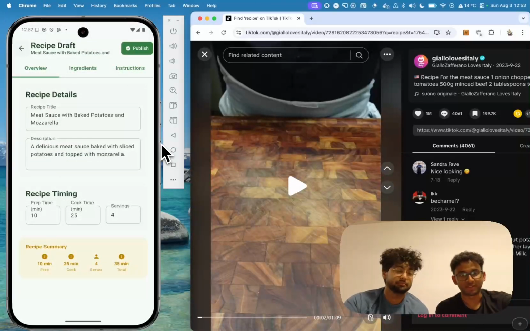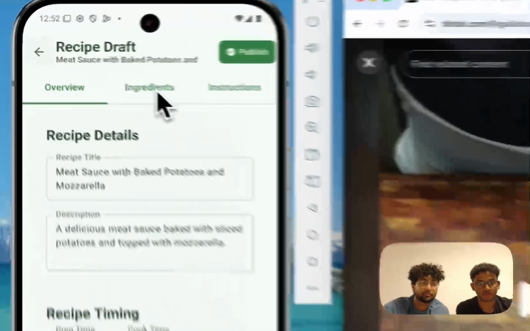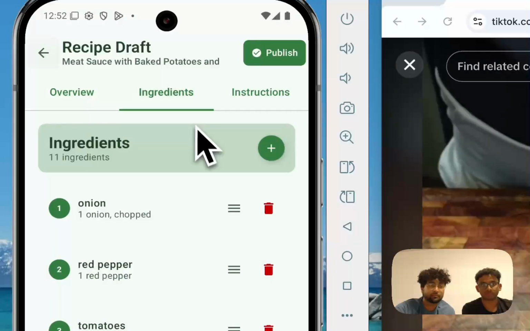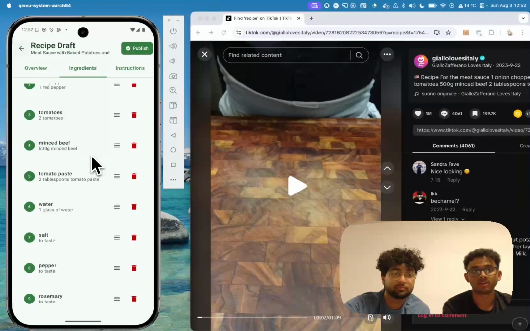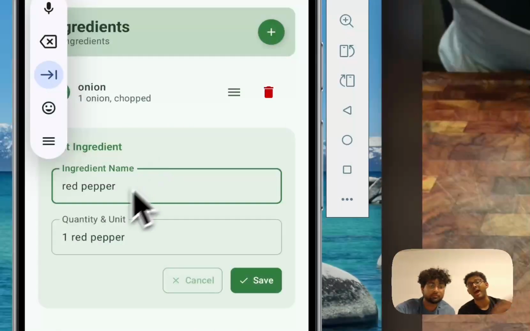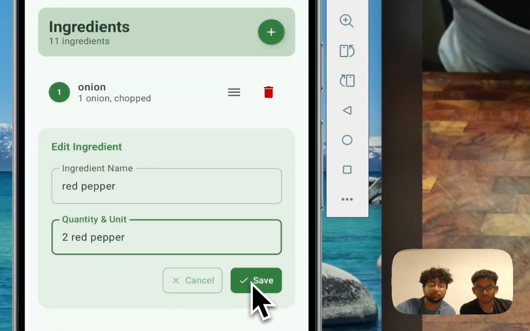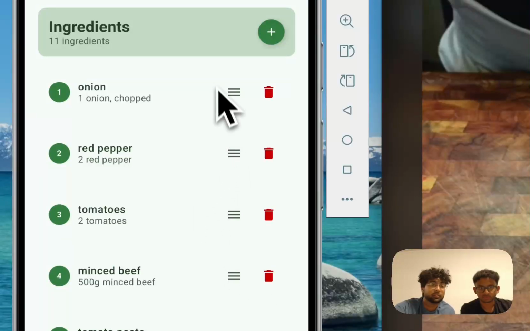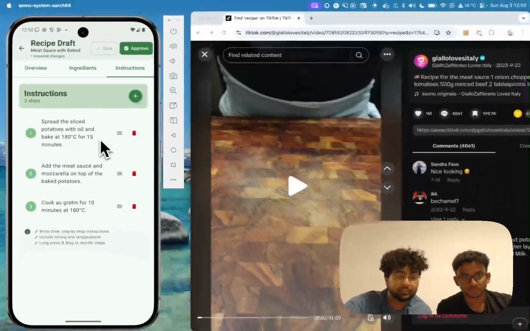And as you can see, the recipe details were created. We get a bunch of information that we extract from the TikTok video, things like the prep time and the ingredients. And you can also modify the ingredients in place here instead of editing it after you created the recipe. We can change it to 2 red pepper instead of 1. We love red pepper. Instructions, you can see all of the instructions that were added.